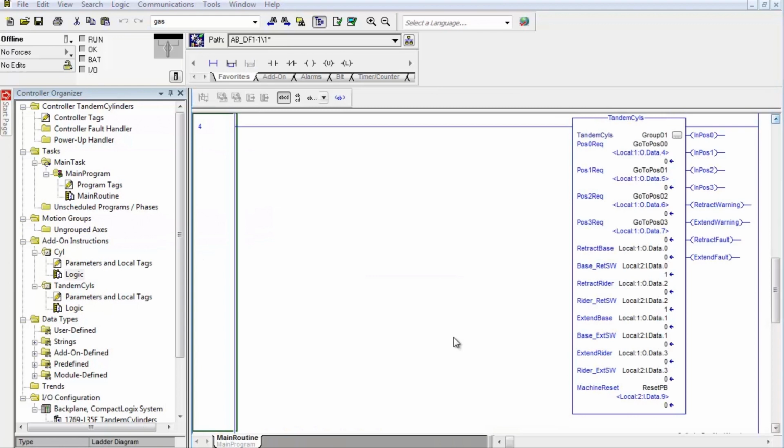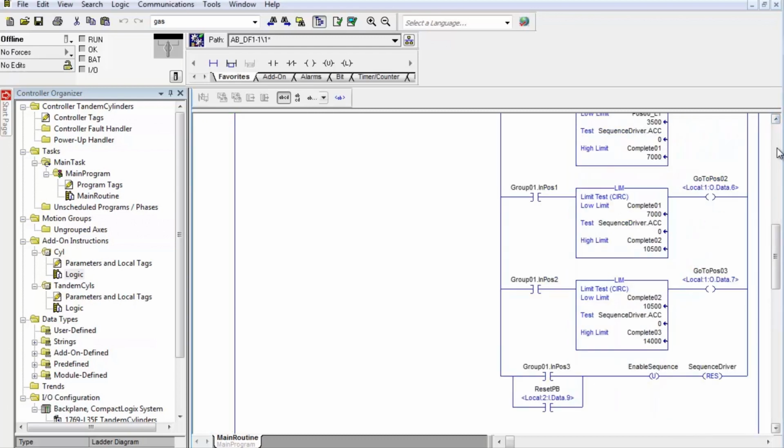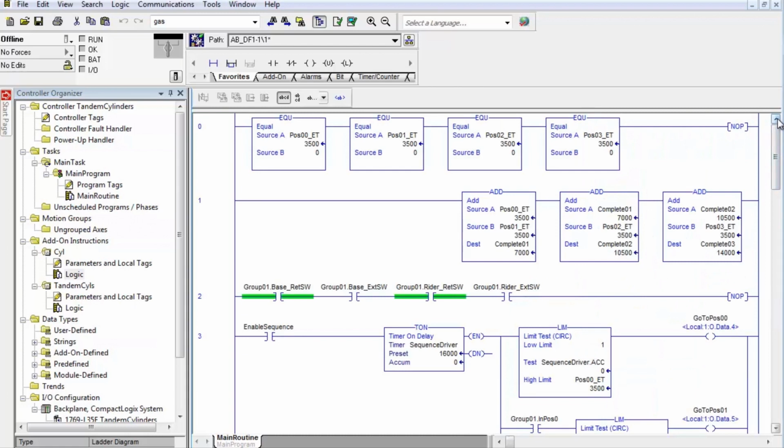Here's our tandem cylinders instruction with all of the required parameters associated with tags. I've also added some automation. The first rung has really no execution. That's why it has a no-op, the NOP instruction at the end.